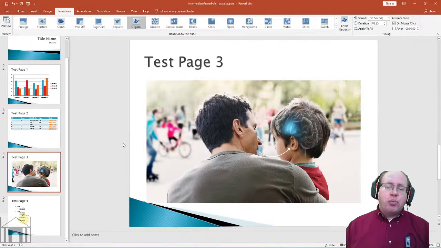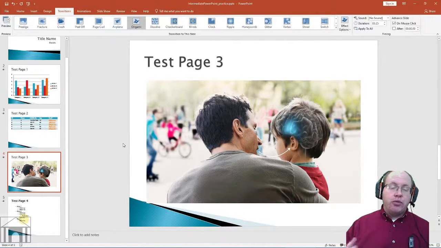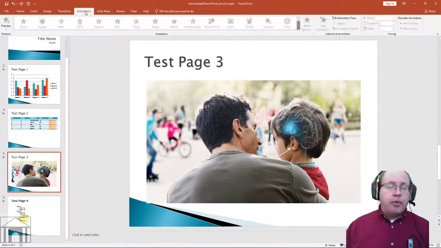But there are times when you want to have a little bit more control over the timing of things showing up or how they show up on your presentation. So we go to animations by going to the animations tab on the ribbon. PowerPoint makes this very easy. Transitions is in the transitions tab. Animations is in the animations tab.